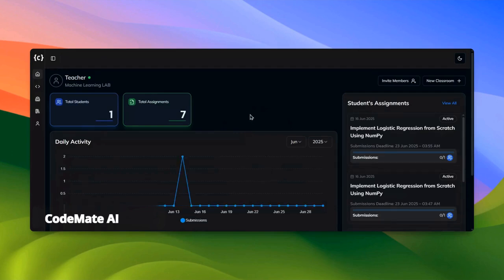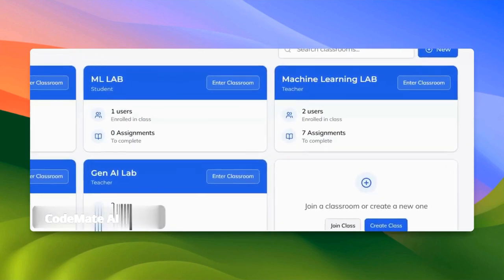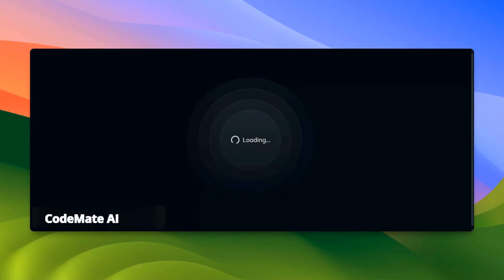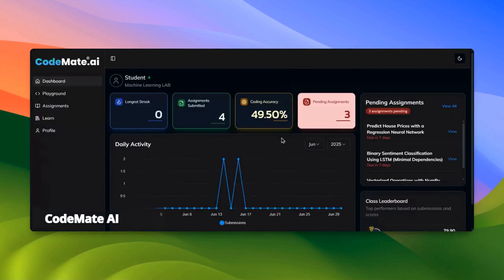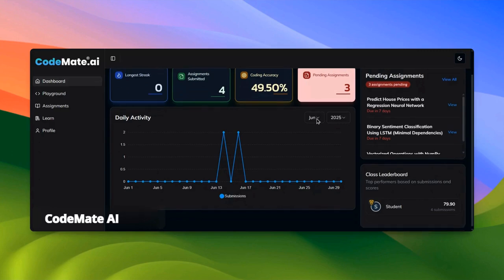Now, I'll switch to a walkthrough of the student section. Let me give you a quick overview of how CodeMate education works for students. Once you log in with your credentials, here you'll see all the classrooms you're enrolled in. Let's dive into the machine learning lab to explore the assignments. Once inside, you'll find a dashboard displaying various statistics such as the longest streak, coding accuracy, and any pending assignments you might have.